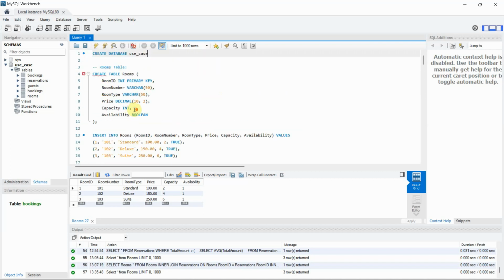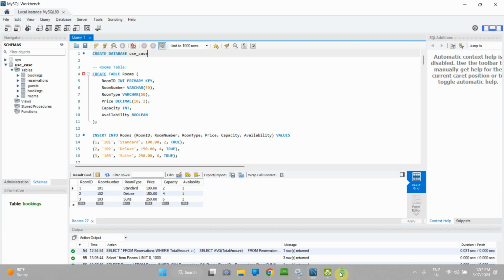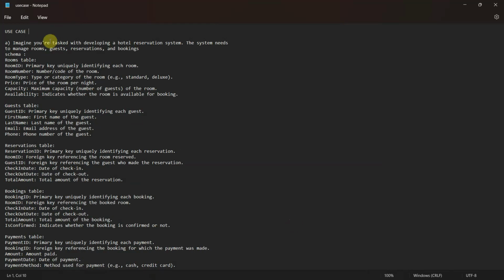First of all, let us see the use case which has been implemented by me. So this is the use case which I have used. What the use case is: we are developing a hotel reservation system. The hotel reservation system needs the following schemas, which are given here.